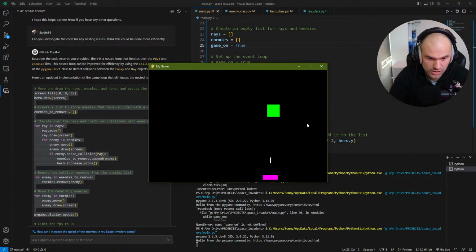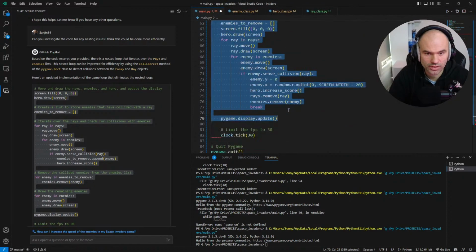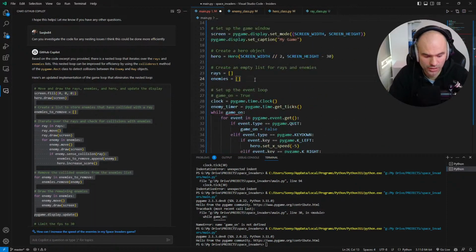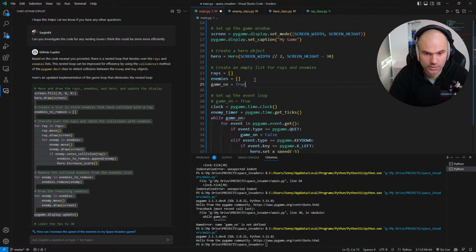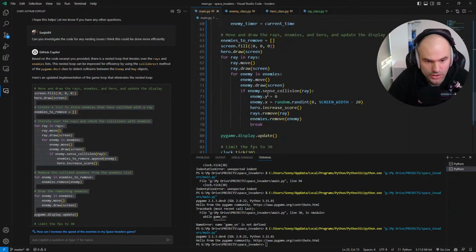Okay, this looks... Why? Why does it accelerate? I'll get rid of that old change. I'll return game on. And let's look at the collision. So if enemy senses collision with the ray, we should remove the ray as well. I mean, the ray is here. Rays.remove ray, enemies.remove enemy.